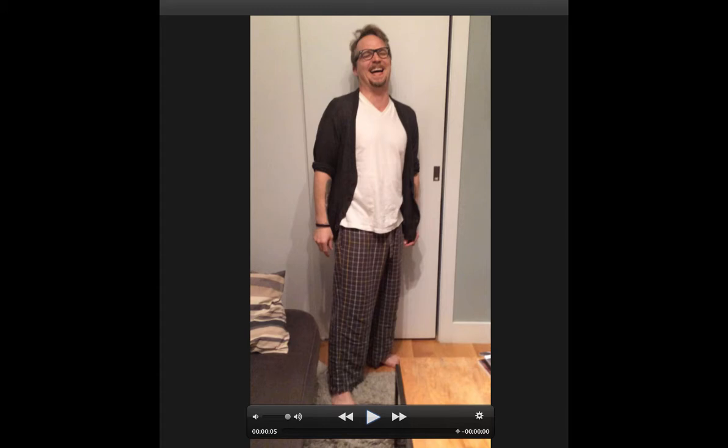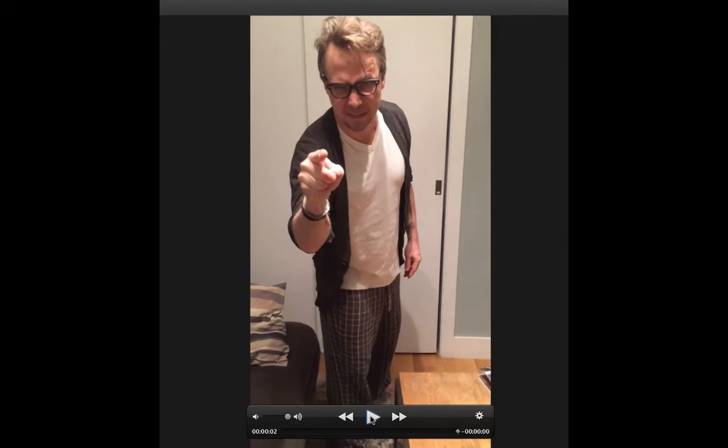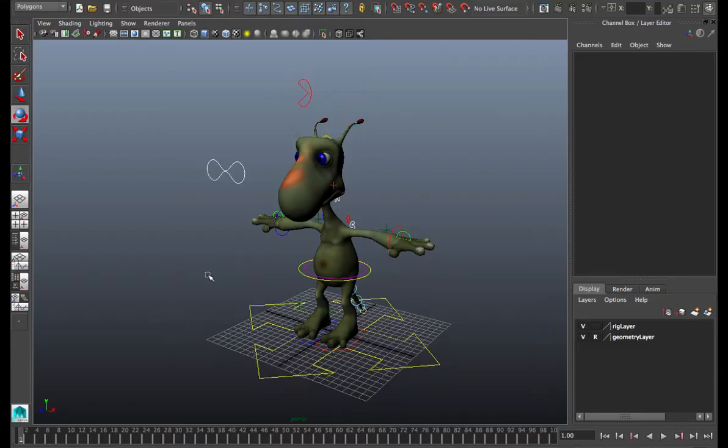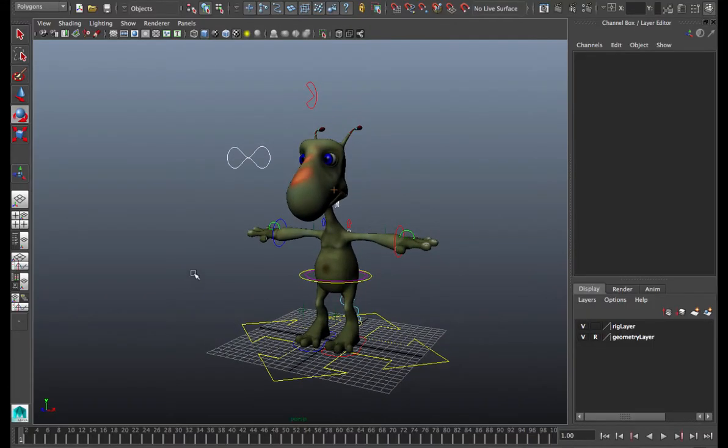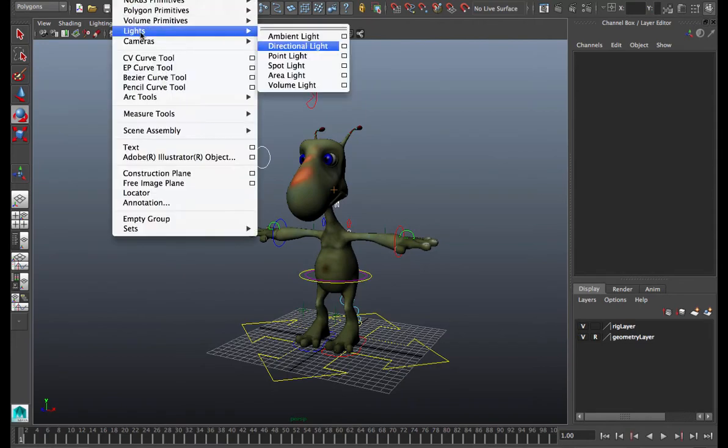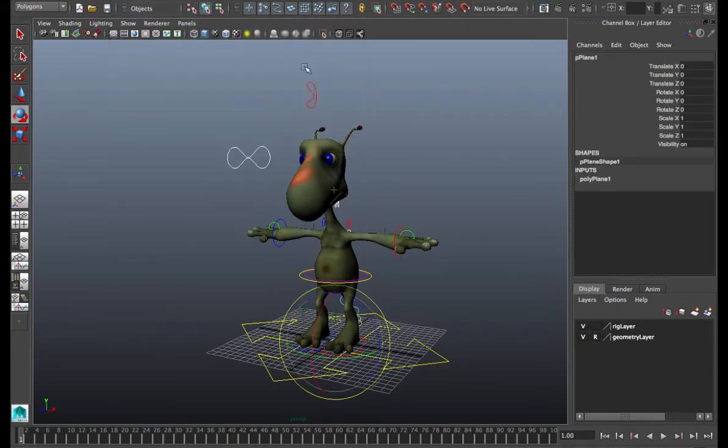Once I get the animation poses down, I'm ready to start animating. All right, so now we're finally ready to start animating. First thing I'm going to do is to create a plane, a polyplane. And let's just make it rectangular like this.